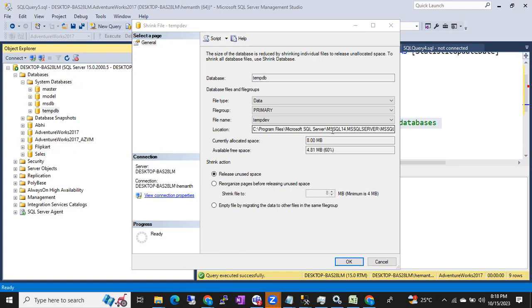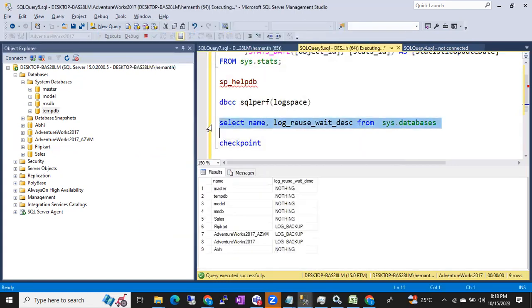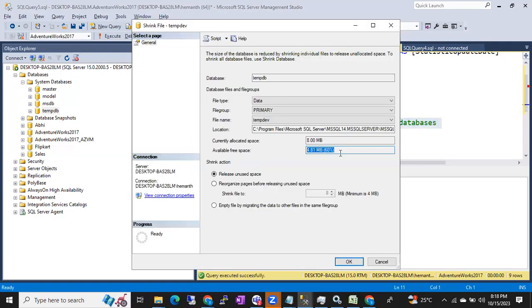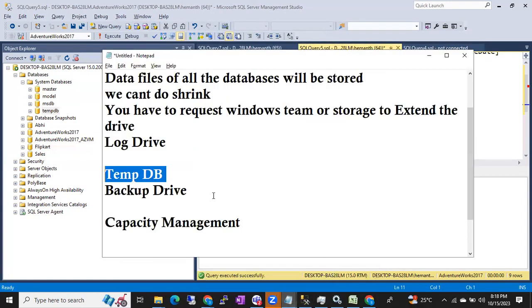And then if it is not showing available free space, check the reason. Try to fix the reason, then again try to shrink it. It will show you the available free space and then you can shrink it, guys. So data file, TempDB also same. TempDB data files and log files, both you can shrink, as TempDB is a temporary database.